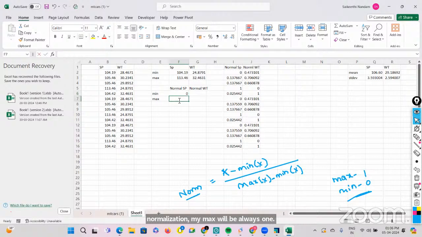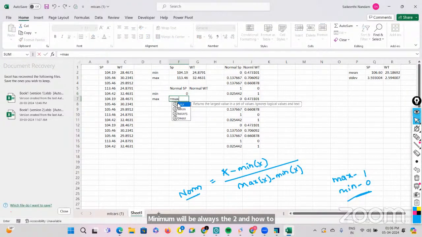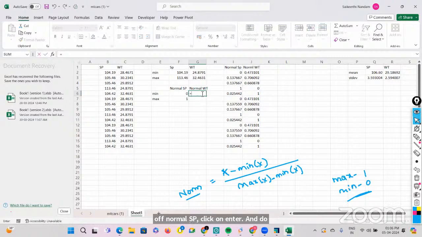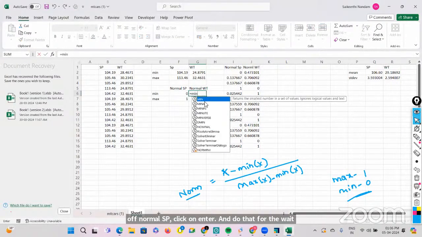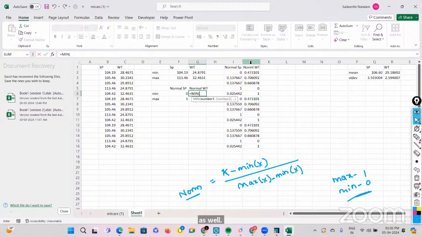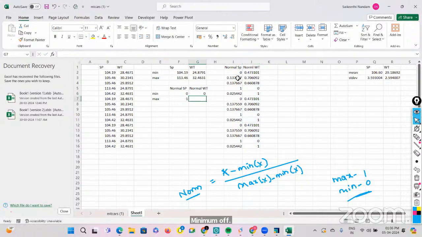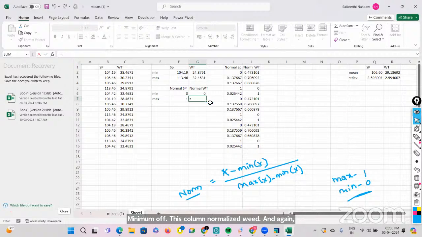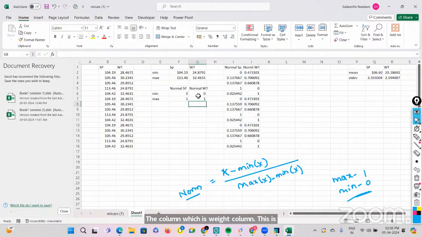And how to calculate maximum? You have to use the function max. Max of normalized SP, click on enter. And do that for the weight as well. Minimum of this column, normalized weight, and again equals maximum of the weight column. This is 1. This is how you will do the first data scaling technique, which is normalization.